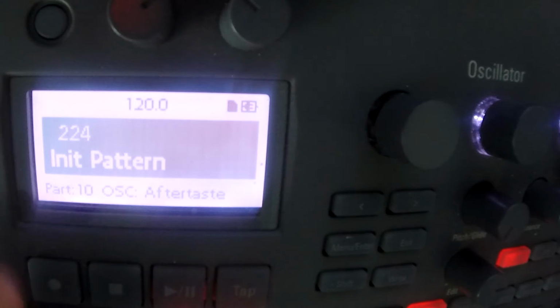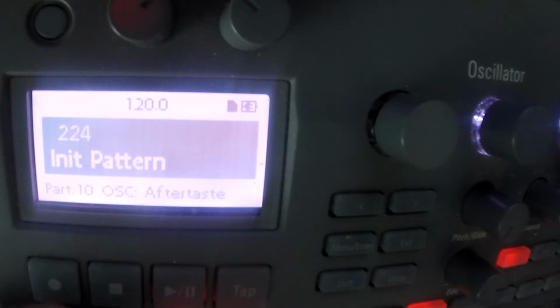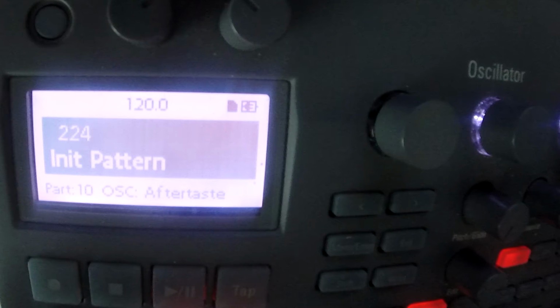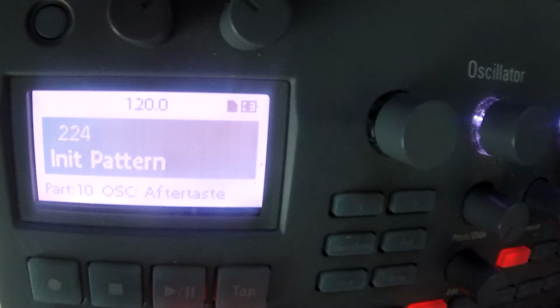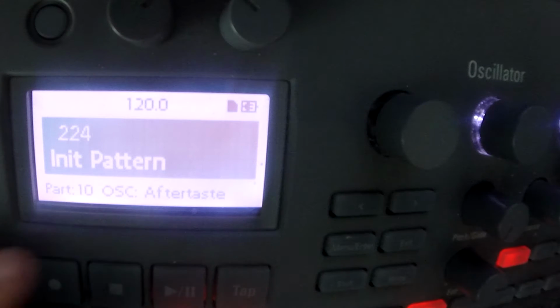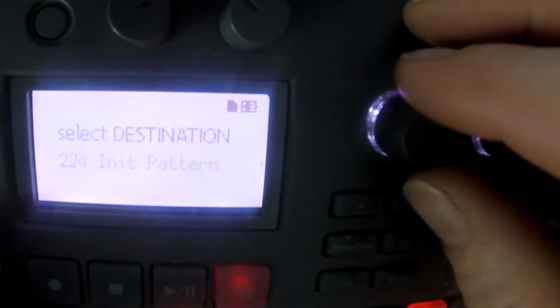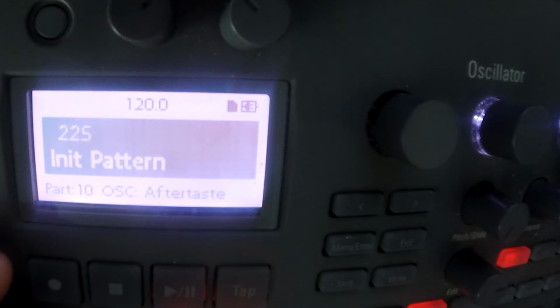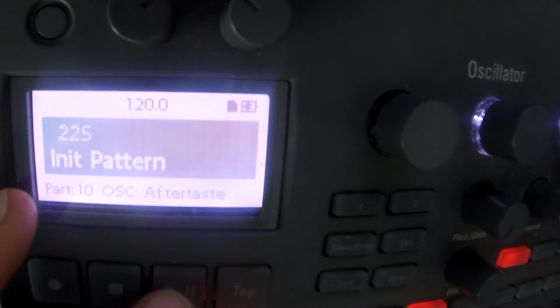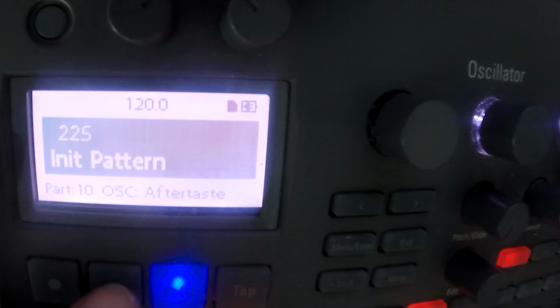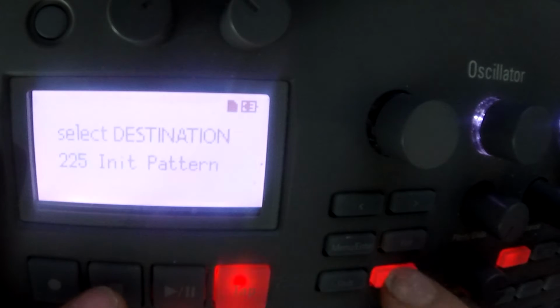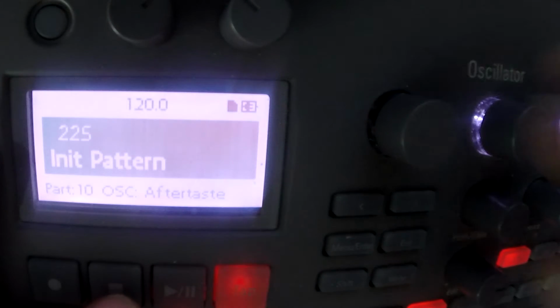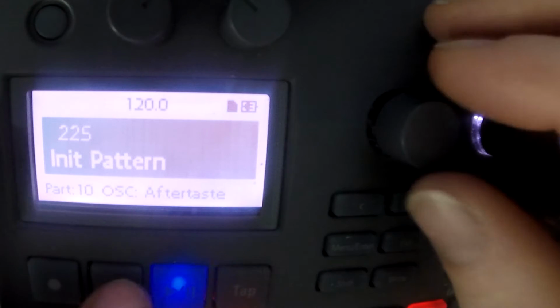Now, in order to have your effects trailing into the next pattern, you need to write the pattern as you left it into the next pattern. So we write this to 225. So now I've got the same pattern here, same snare. If we mute the snare and then write again, we just have the bass drum.